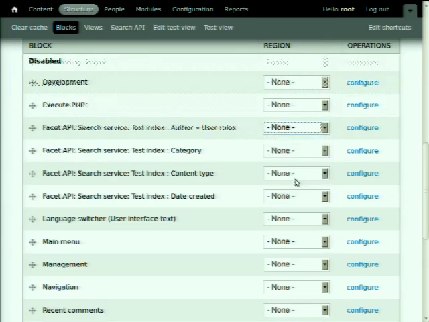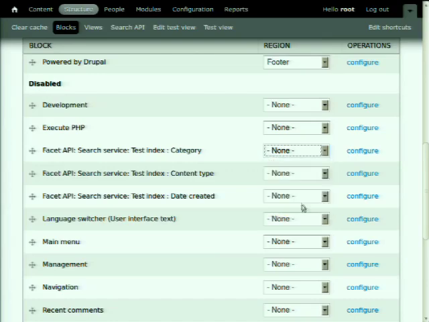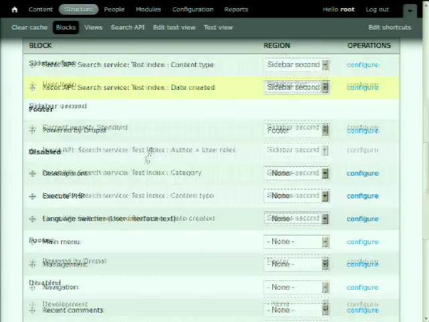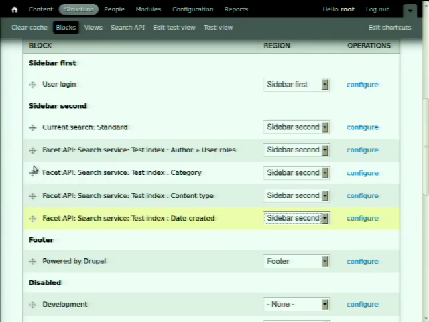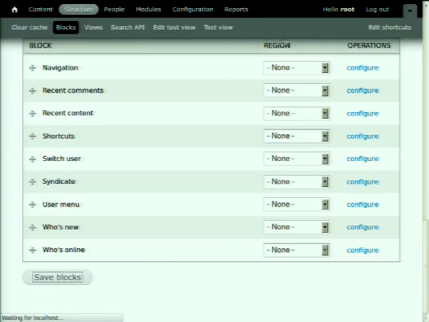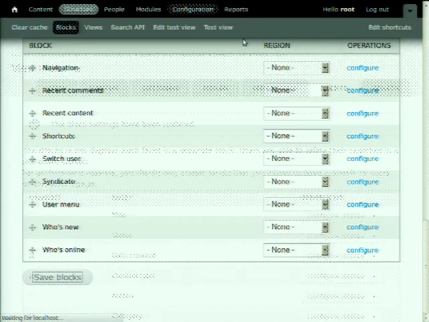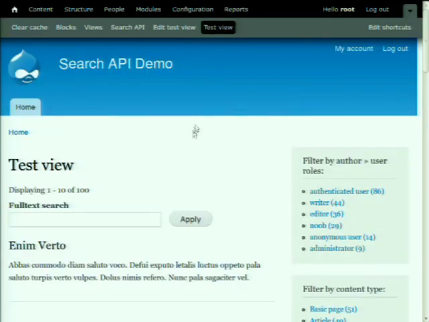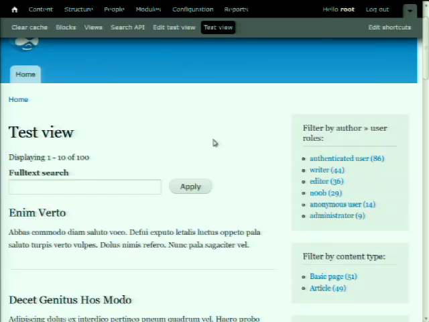Then we enable all these blocks. The current search block, of course, came from the Current Search Blocks module. We add them all here. Save the blocks, and then we already have added facets to the search. And when we now go to the search view, we see that we now have these facet blocks telling us how we can further filter our search.